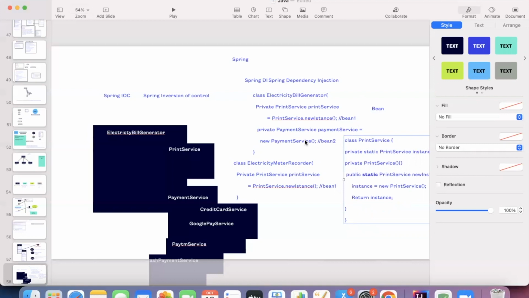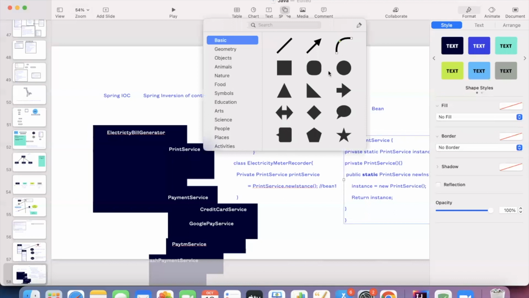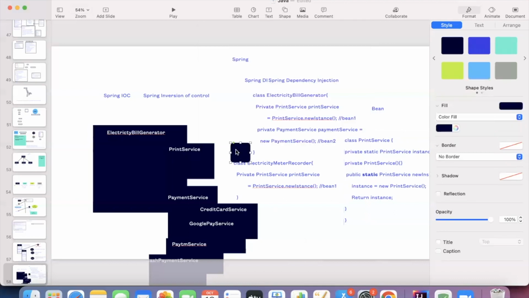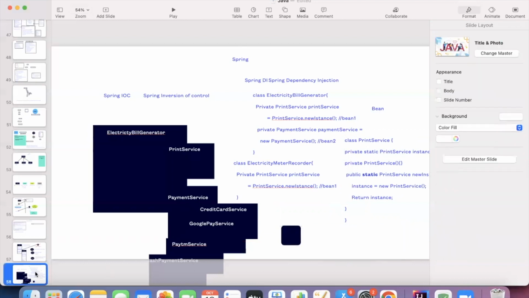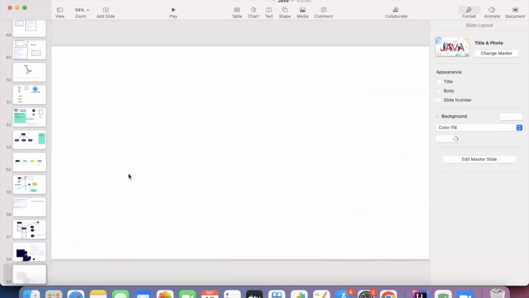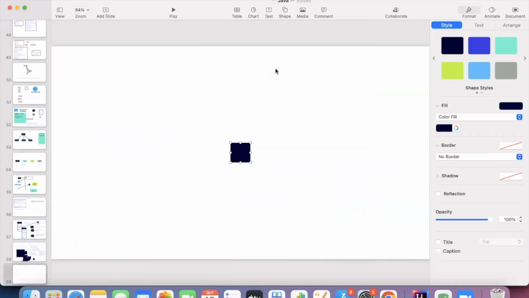So to avoid this, Spring came up with something. Spring is again an open source framework, just like Log4j. They came up with a container concept. Maybe I will go to the next slide. They created a Spring container.